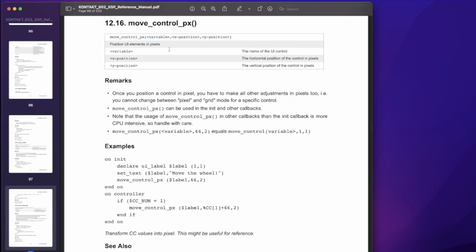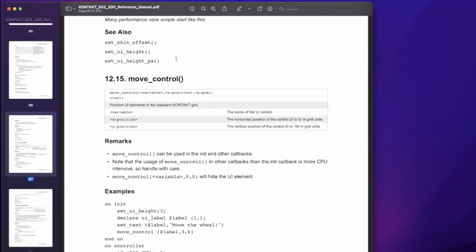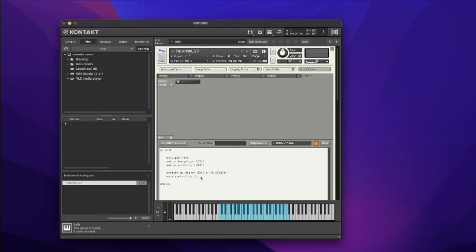We can see that here, variable is the name of the UI control. And then the X position and Y position. And because we're using the pixel version, we are in pixels, not in grid. If I scroll up a little bit, you can see this one is the standard one, and that's going to be in grid units, which is not what we're working in. We're definitely working in pixels. So let's dive in. Let's open up our brackets and let's go in with the name first. So bells, that's the name of our UI control.